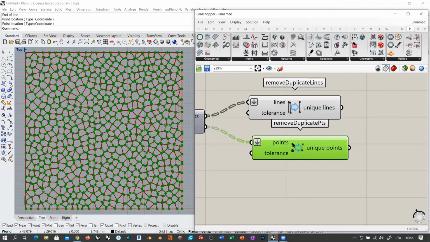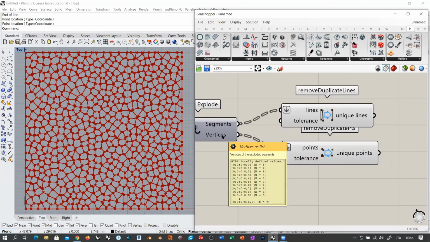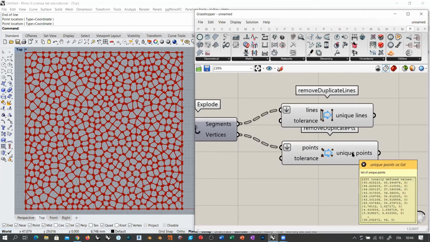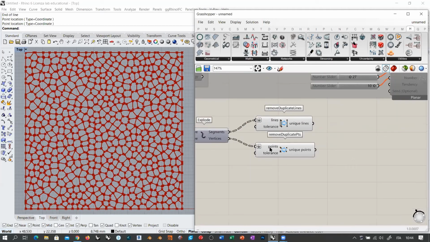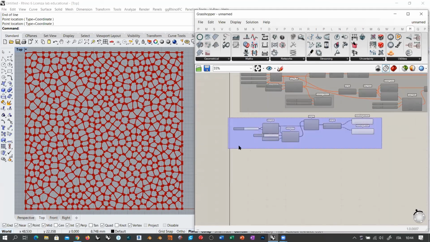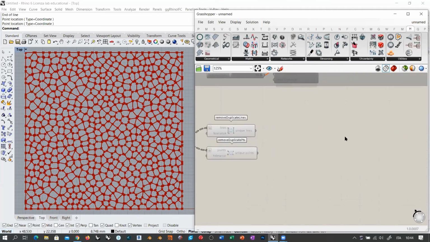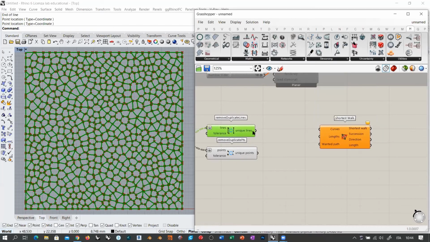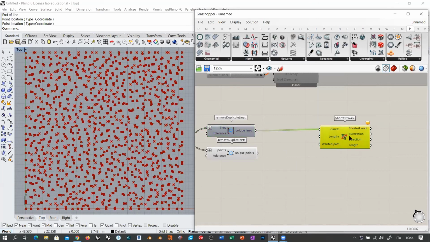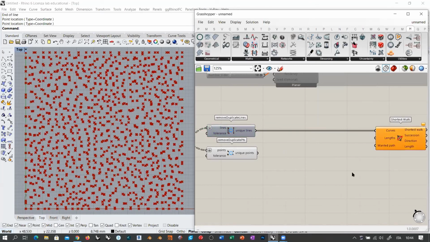Okay, so we have basically, here we had 4,300 more or less, and here we have 1,251. Okay, so we no longer have duplicated points. Now, as we saw when working with the shortest walk, these are going to be the curves. So we already have this set properly.